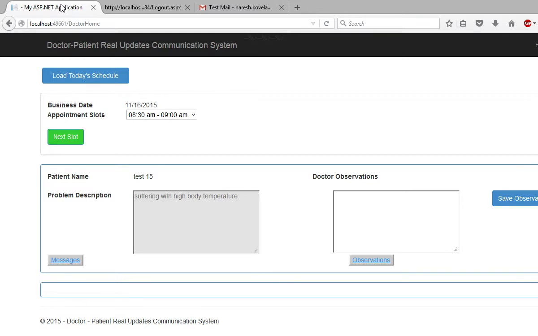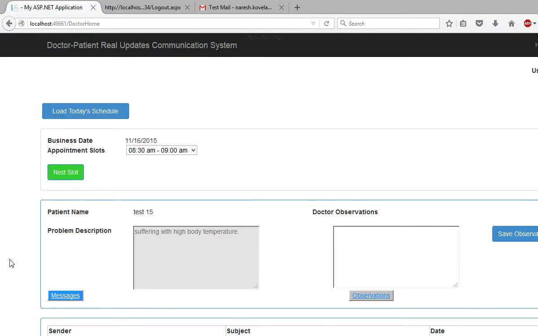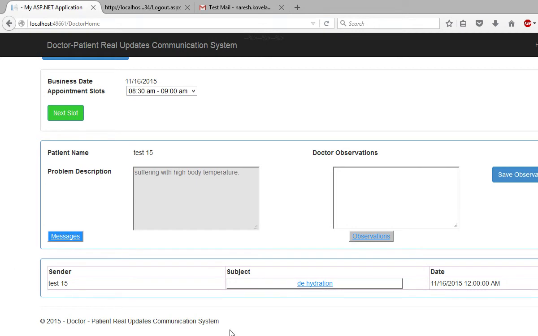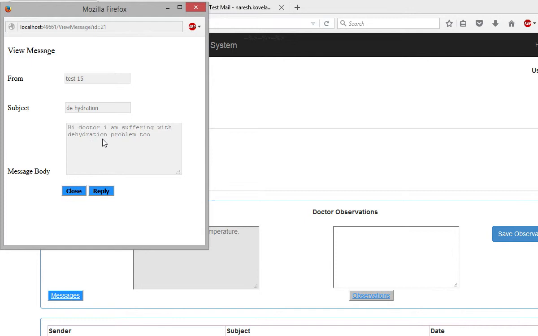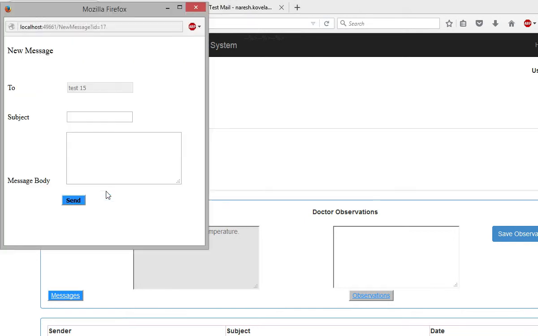If the patient doesn't go to the doctor at that time because of some problem, the doctor can send a message to him, so he can check what the problem is. He has a dehydration problem. So: hi doctor, I am suffering with a dehydration problem too. So the doctor can see that he has a dehydration problem and maybe cannot show up now. So what should he do?